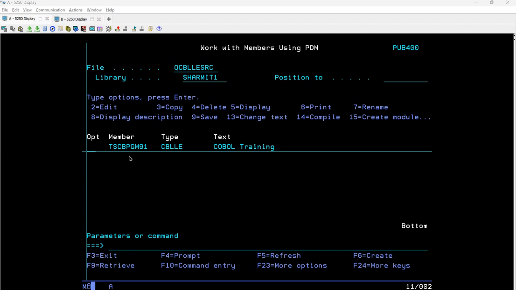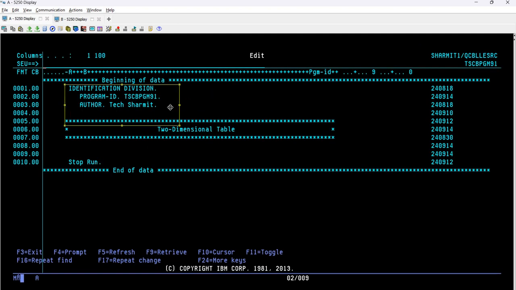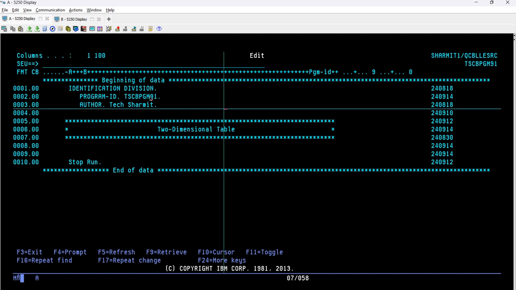For the time being, I'm going to start with the code and let's focus on TSPGM 91. Taking option 2 here, you can see we have the identification division block. The identification division block is mainly used to store the information related to program identity. Here we have stored two pieces of information: program ID and author, where program ID denotes the program name and author denotes the author name. So you can see TSPGM91 is the program name and the author name is Sharmit.